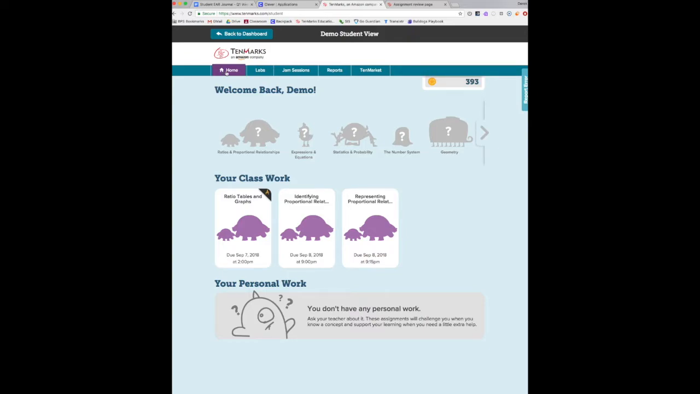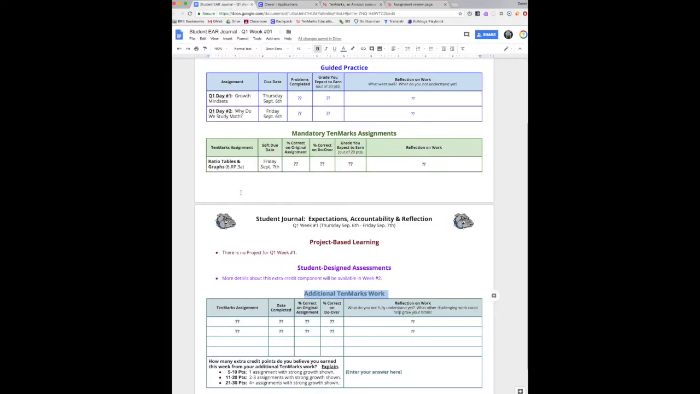The most important thing on the home screen we see is your classwork. This is where we will keep both the mandatory TenMarks assignments and the additional TenMarks work that you need to complete. As we can see this week, the first and only mandatory TenMarks assignment is ratio tables and graphs. That has a soft due date of tomorrow, which is Friday, September 7th.